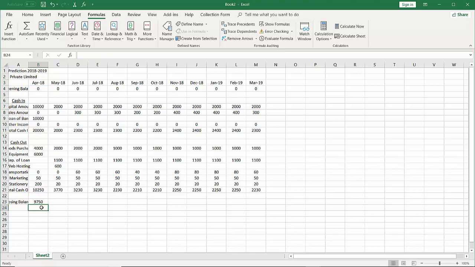9,750 is the closing balance of this month, means for the month of April. Now we want to find out closing balance of each month, means for May, June, July, August, September, October, November, December, January, February and March.